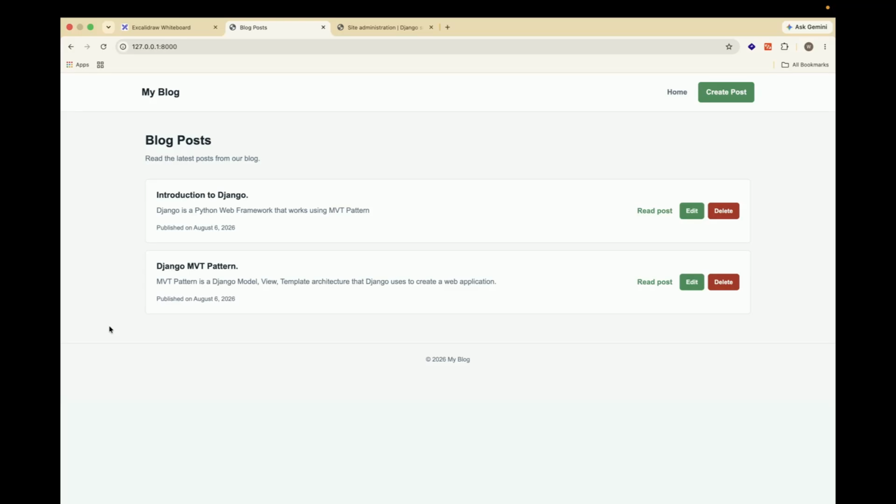Here is what we are going to cover today: a simple blog application using Django. In this blog application, we're going to create different blogs or different posts. We're going to read a post, edit a post, and also delete a post. So let's see how we can do this.